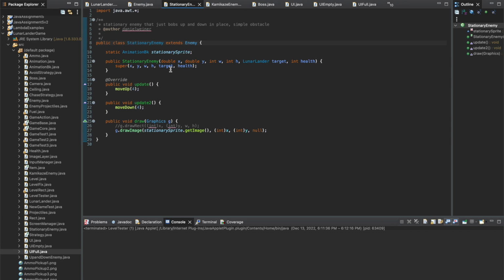So its constructor, it just calls super. It takes in the target, which is the Lunar Lander, and health. The move up and move down, so these are the 2 updates, so it just goes up 4 pixels, down 4 pixels, up 4 pixels, down 4 pixels, and it draws.